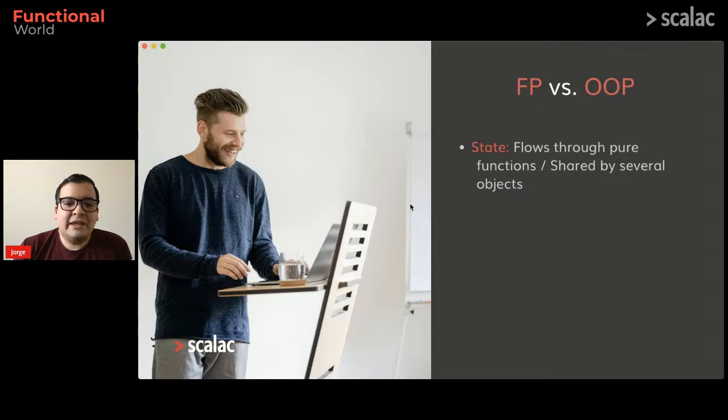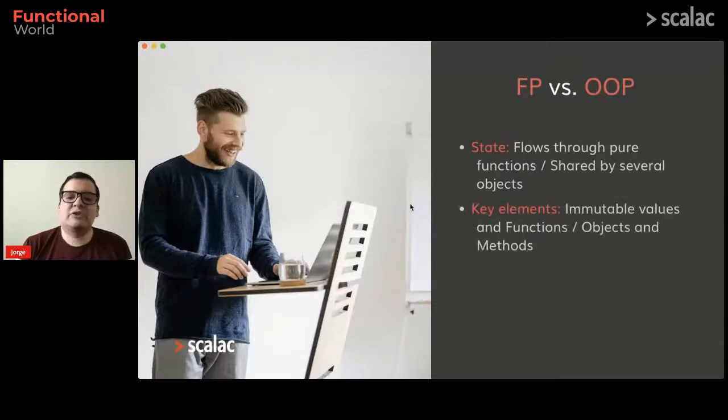How is state managed in functional programming, the state of our applications? Well, the state is just a pure value that flows through pure functions. So it can work as input or output to pure functions. And in object-oriented programming, we generally have a state that's shared by several objects. So for example, we have singleton objects that are accessed by several parts of our application, mutating some regions in memory. So that's different.